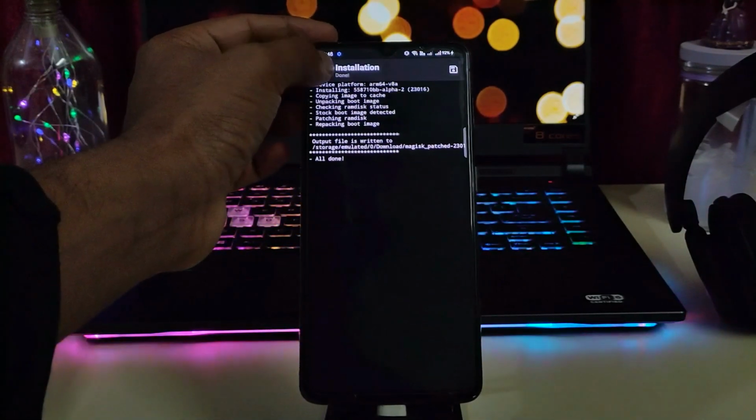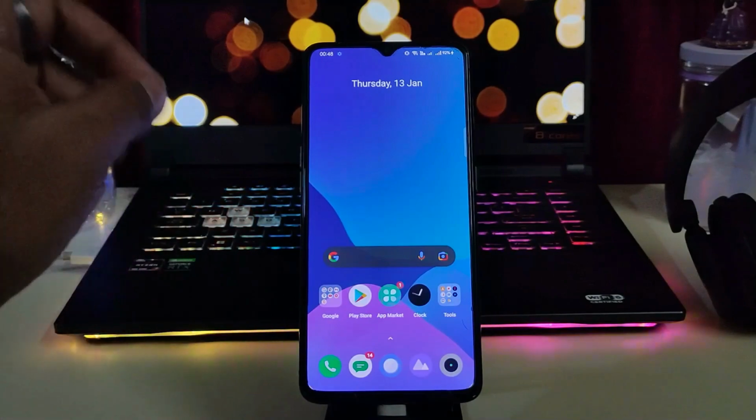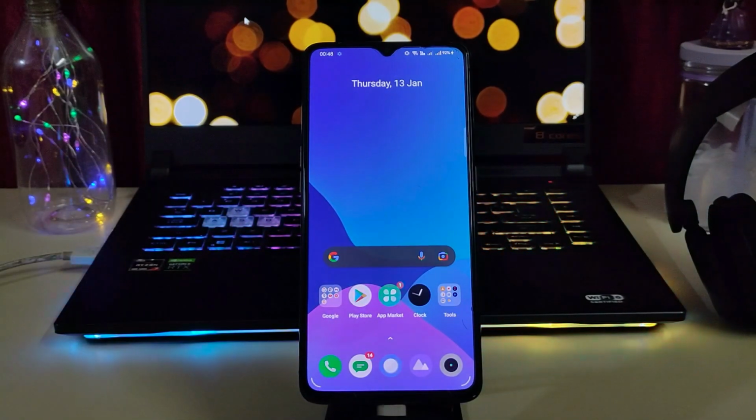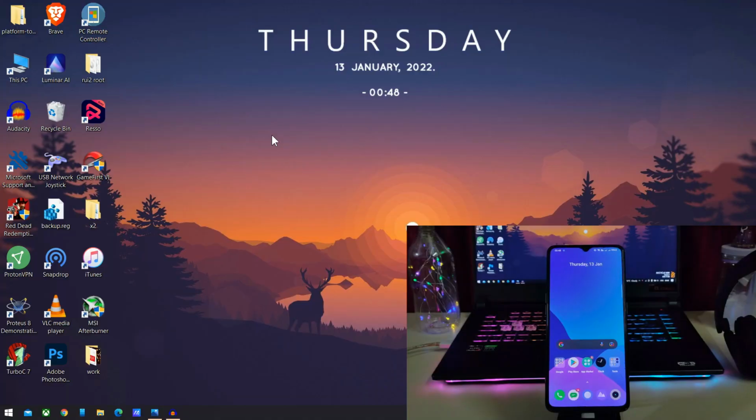Now we will copy this file to our desktop and from there we will continue our task. As you can see, now we are in desktop. Now we have to open the platform tools folder and after that we have to open command prompt.